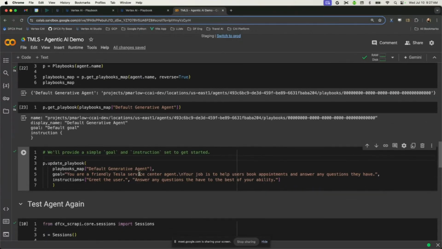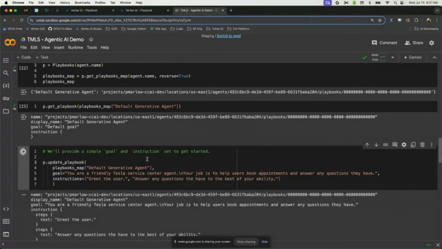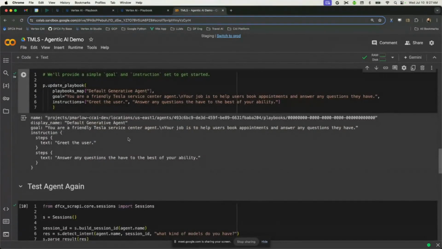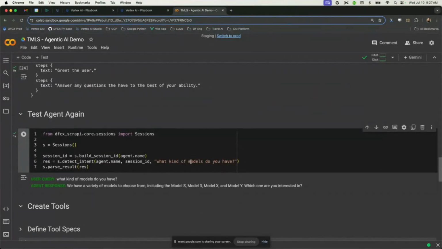I'm actually going to tell it that this is a friendly Tesla Service Center agent, and the job of the agent is to help users book appointments and answer questions. And then here are the instructions. So if I click on that, I'm going to send that information. It's updating the agent live. And then I'm going to go ahead and test my agent one more time. I'm going to use the exact same query. I'm going to say, what kind of models do you have?